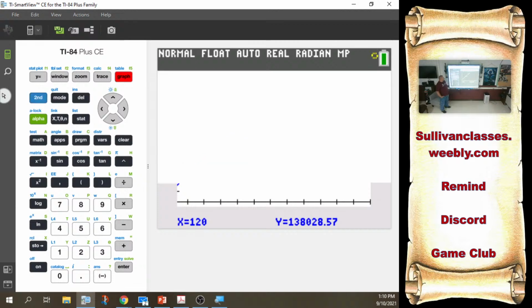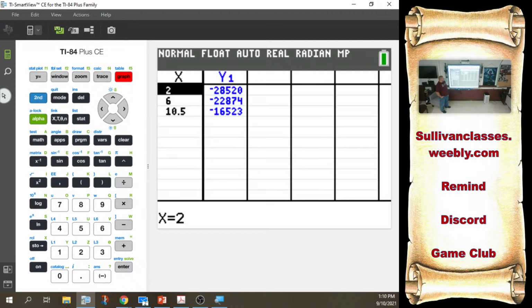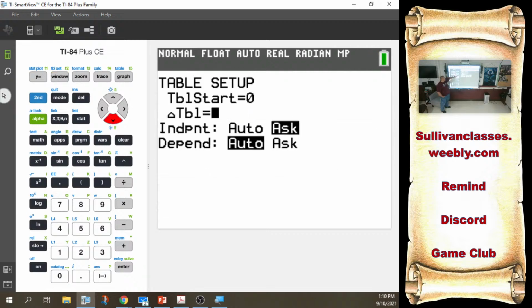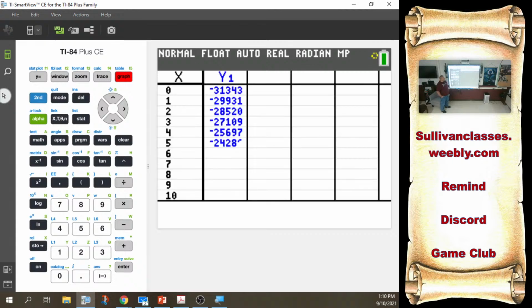Second, right above graph is table. Now remember, if I'm back at table settings, it's going to auto-populate starting at 0 if it's on auto. I do not want to scroll all the way to 120.